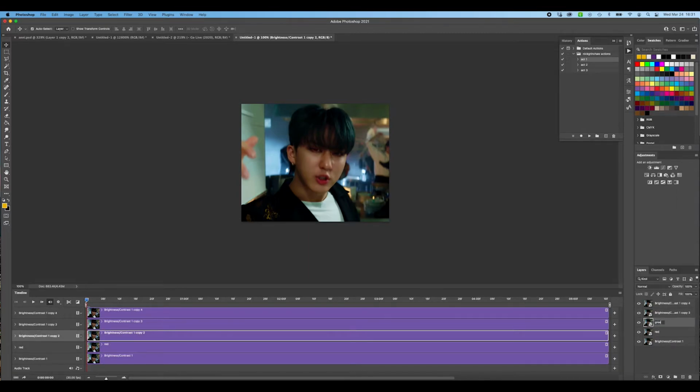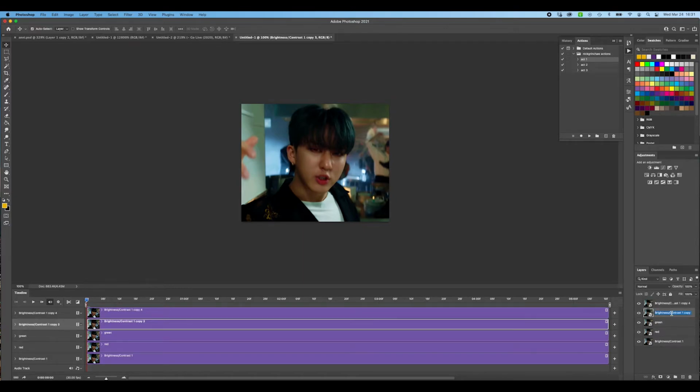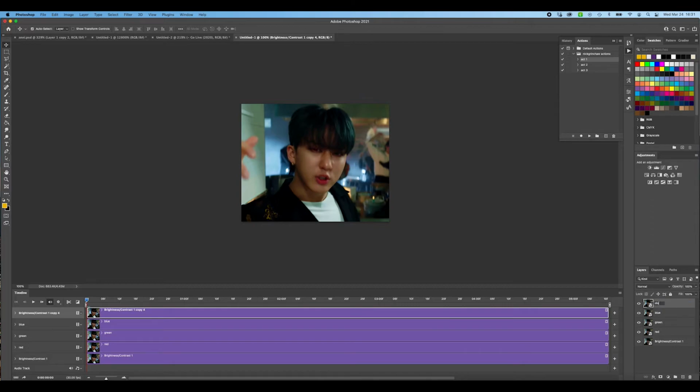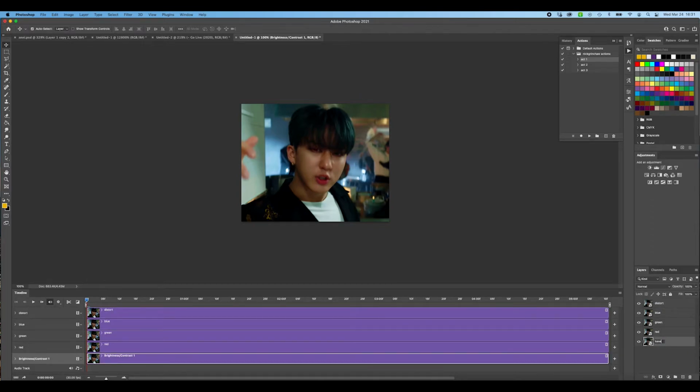And we'll just rename them for the sake of sanity. Blue. And distort. Yeah, so you'll have your base, red, green, blue, and distort. I might be missing a layer, but we'll figure it out.